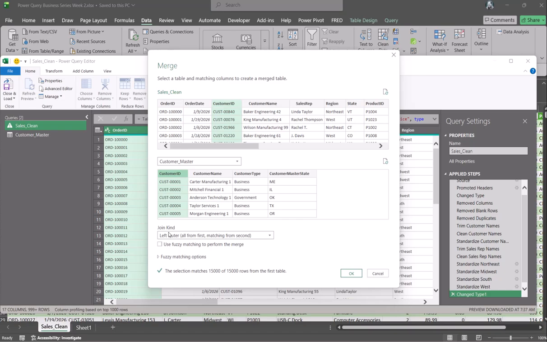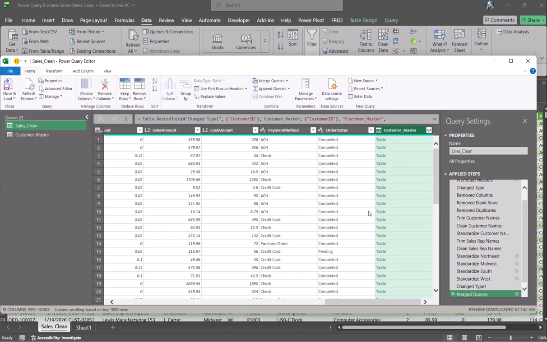Okay, if you look at the bottom here, it says the selection matches 15,000 of 15,000 rows from the first table. What does that mean? That means that everything in the sales clean table matches with an existing customer ID in the customer master table. So let's click OK here. Okay, now as you can see, it added a new column called Customer Master. And what we now want to do is expand this.